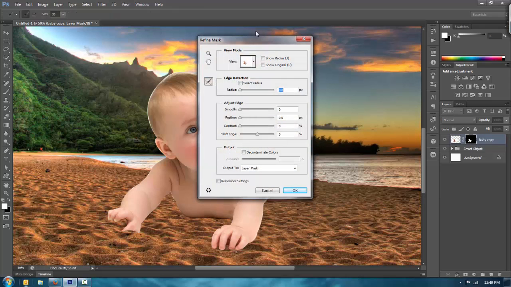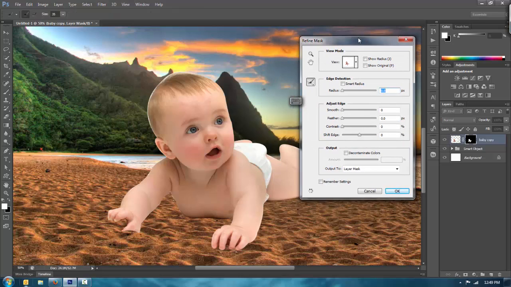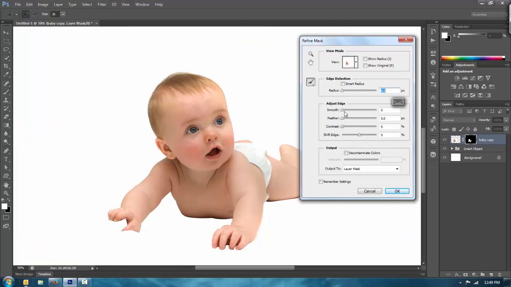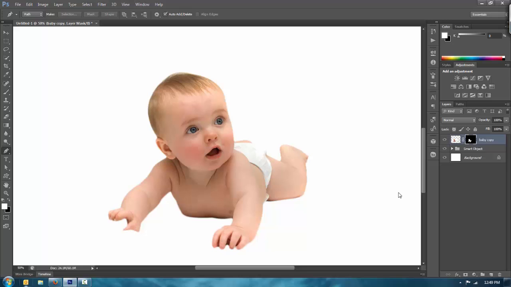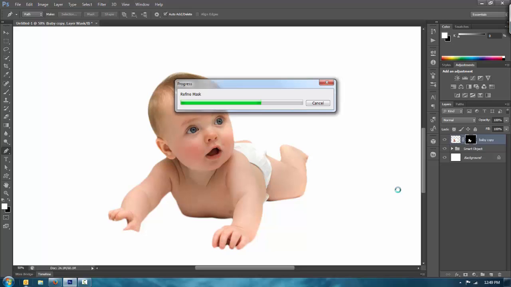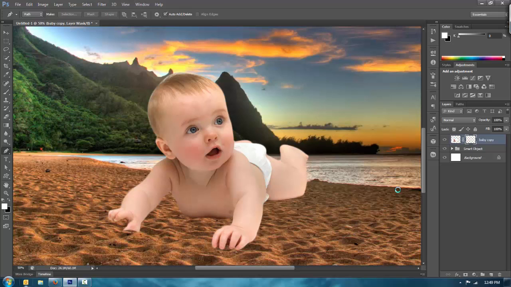There we go. So I'm going to smooth it out. I'm going to shift the edge into the negative. This is going to trim a little bit off the edges. And I'm going to feather just a touch, just a little bit. Much closer. Baby doesn't look like a ghost.